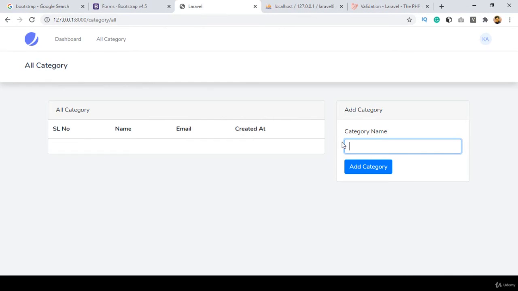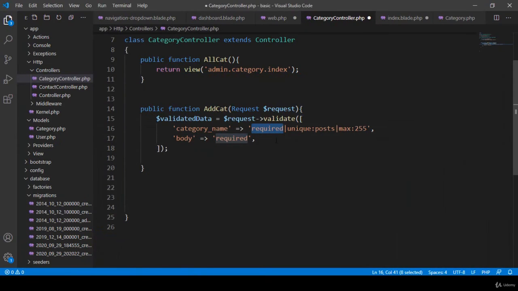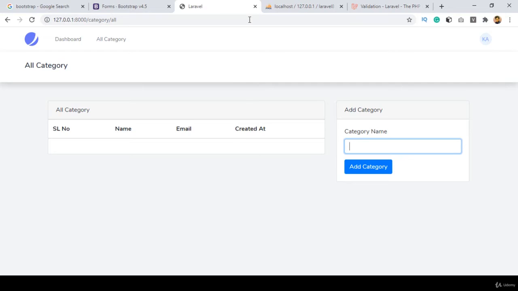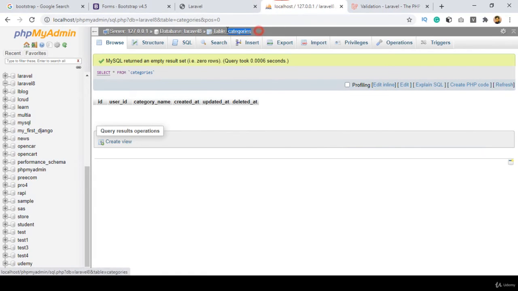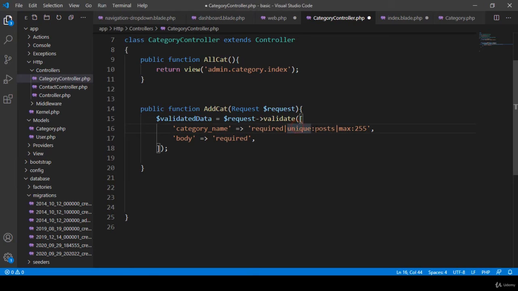And also I want to make another thing: this category will be unique in our table. That means here I want to insert this data into our categories table. If you create one category as fish, then you cannot insert the same name category here. So for that reason, I want to make it unique. It should be unique only in our categories table.